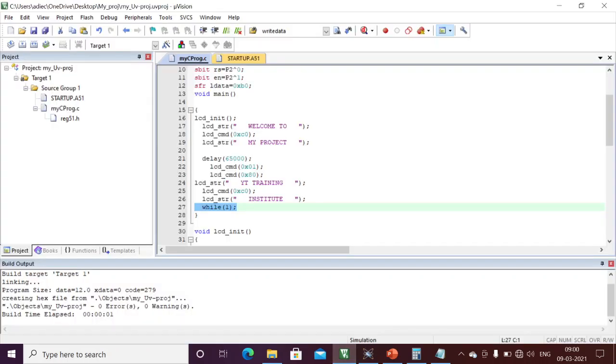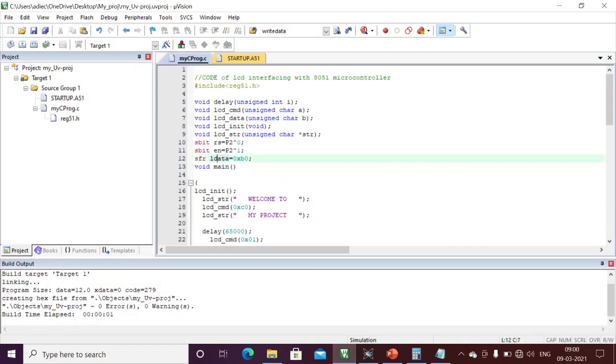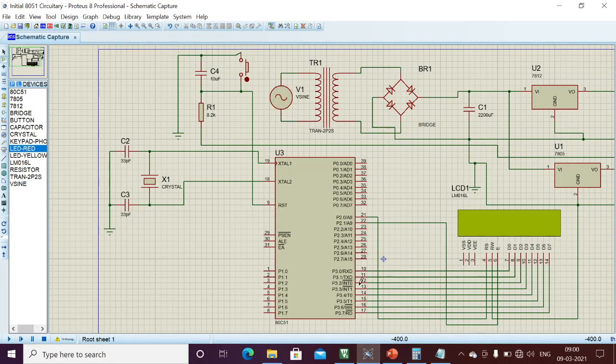Here one thing we need to understand. My LCD is connected to port 3, but in our counting application I should use this T0 pin. I want to give the external clock pulses to this T0 so that I can use timer 0 as counter 0. That's why the LCD data pins I need to shift, so that I can use pin 3.4 for the counting application.